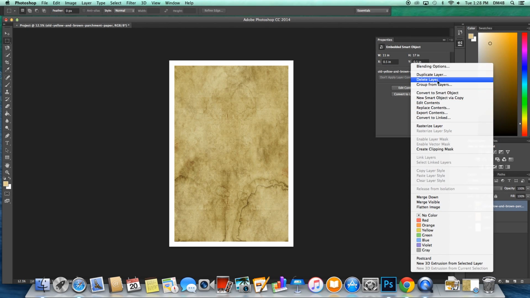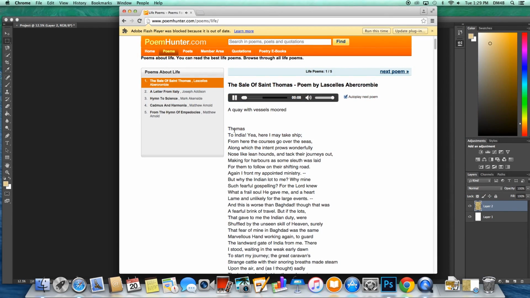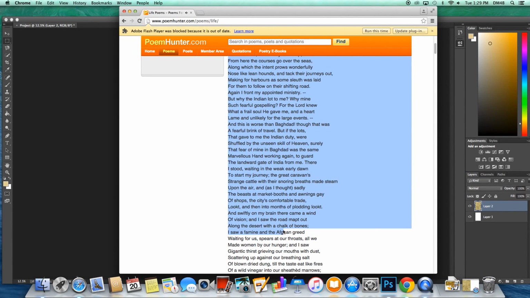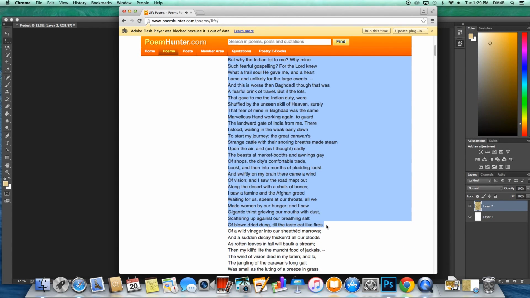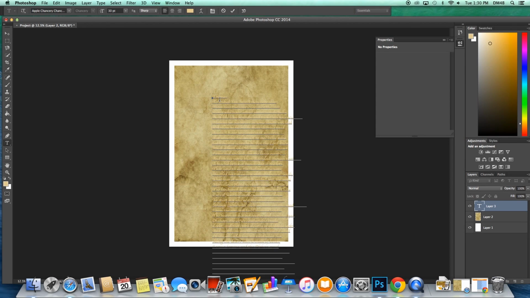So now that we've got this here, you're gonna want to get the first half of it. It's about Thomas. Not sure what it's about, but we're gonna get some of it. So we're selecting some text here, just the perfect amount of text. You got to think about something that will fit your page and look good. So we're gonna take the text, make a new text layer here, paste it in.